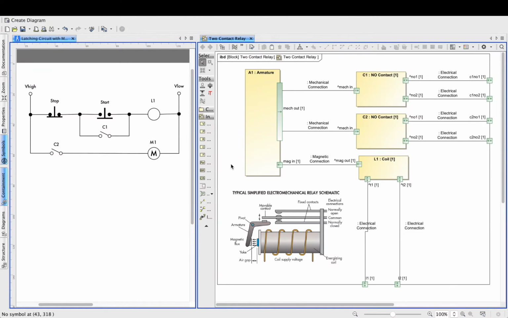To begin with, we are using a relay which typically consists of a coil, an armature, and one or more contacts. Current flowing through the coil induces a magnetic field which causes the armature to pivot, thereby applying pressure to the contacts. In SysML, we could model the relay as a block with parts for the coil, armature, and contacts. Notice that although the relay is usually thought of as an electrical component, it also uses other physical effects such as magnetic flux and mechanical pressure.